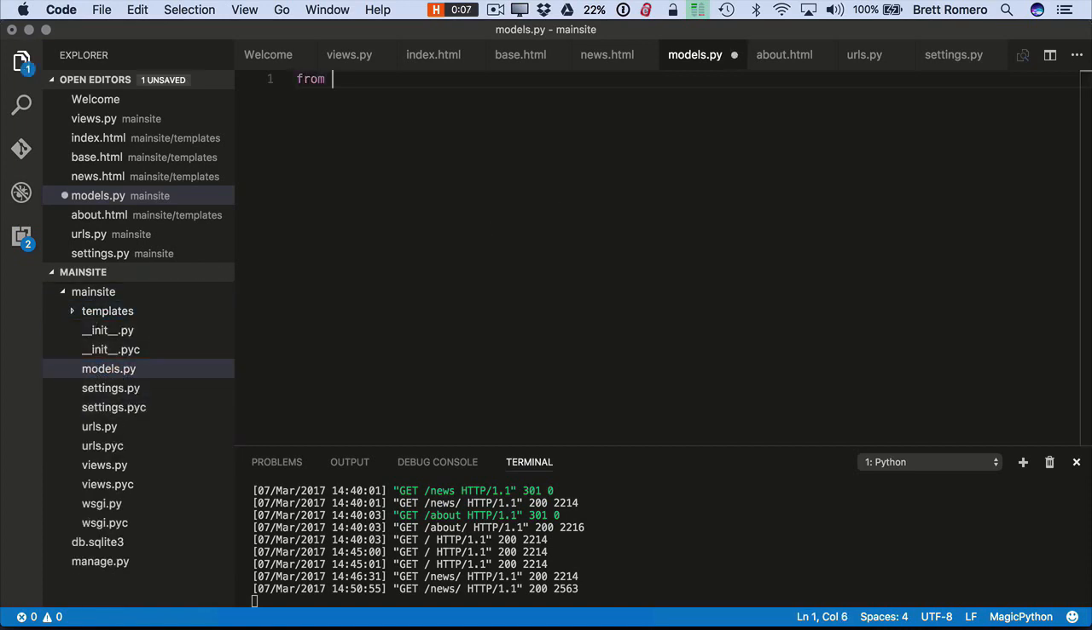In here, we're going to start with an import. It's going to be from django.db import models. This will give us access to some of the Django scaffolding that we're going to need for our model classes. So we're going to have a class called Article, and we're going to do models.Model. Again, this is coming out of the import we just created. And here we're going to have a few different fields.